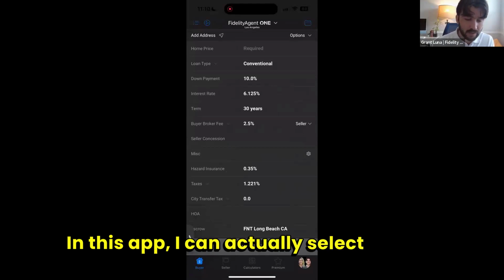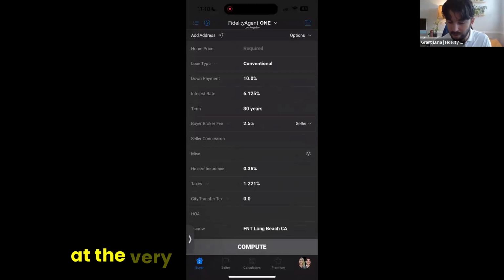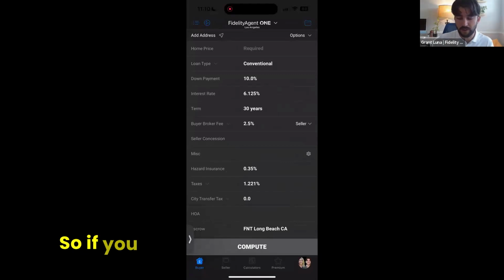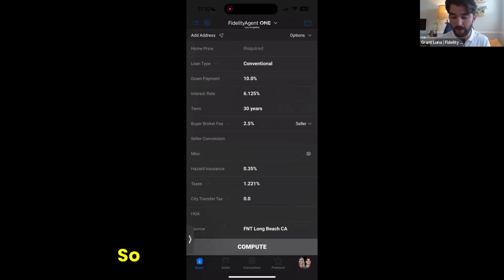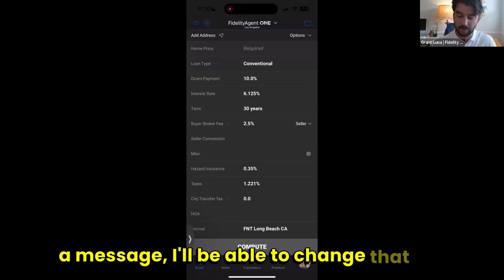I can actually select Fidelity Agent 1 at the very top of the screen. And then when I use the link you sent in that email, we can always change it for you. So if you give me the email that you used for the app, I can just email our tech and then they'll just be able to switch that over to me. So that way if you get stuck, if you just shoot that to me as a message, I'll be able to change that for you.